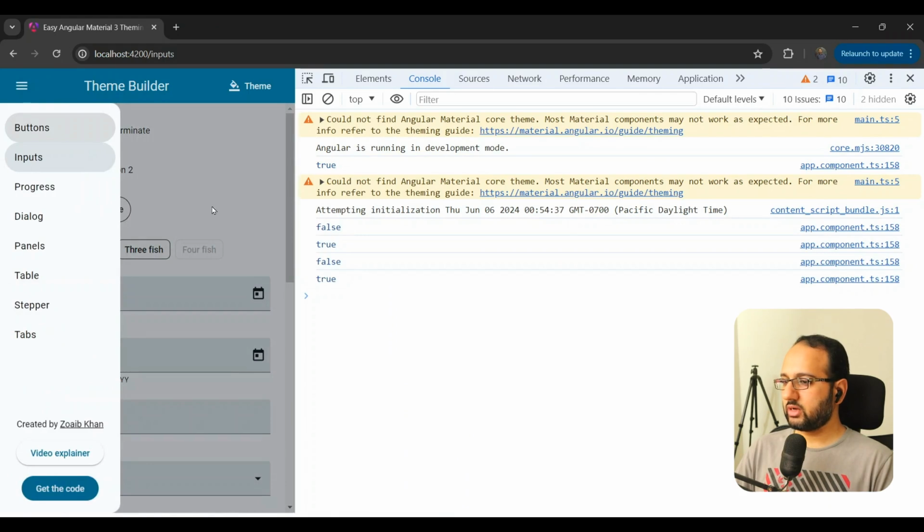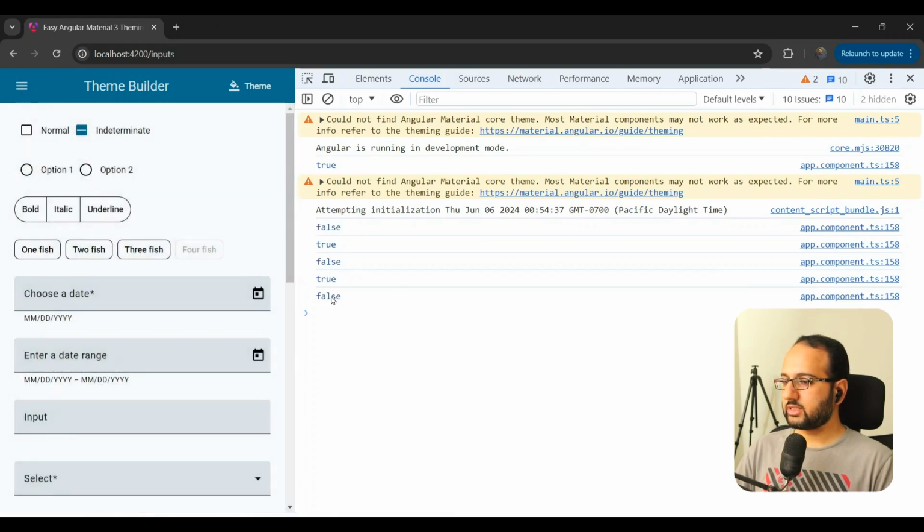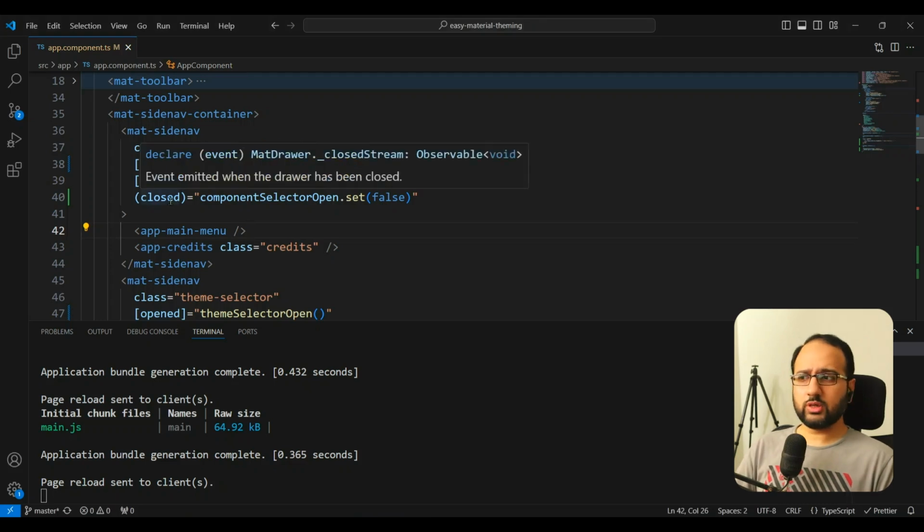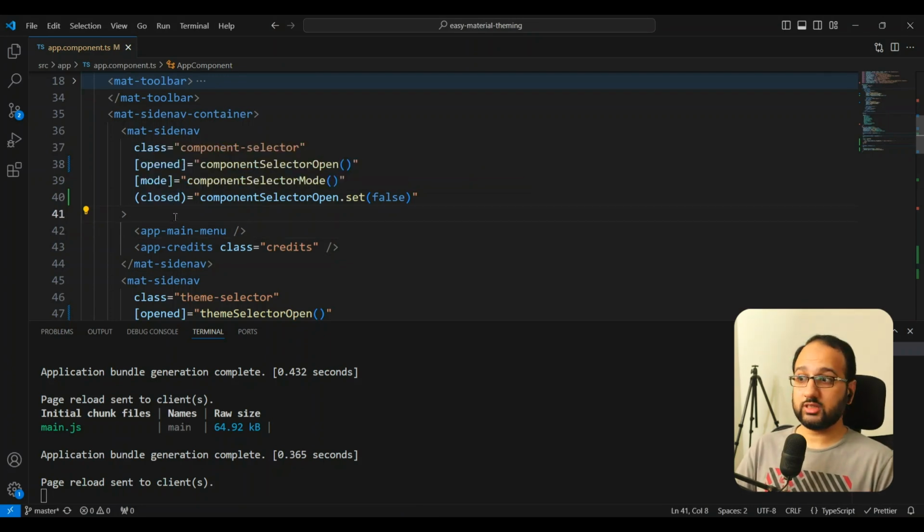It turns to true again. When we click on the backdrop again, we can see that it turns to false. So the value of the signal remains synchronized. But again, it's not ideal because we need to have more event handlers for cases. Maybe there were other cases as well, and we would have to add event handlers for those cases as well. So it's not really that ideal in terms of the amount of code.